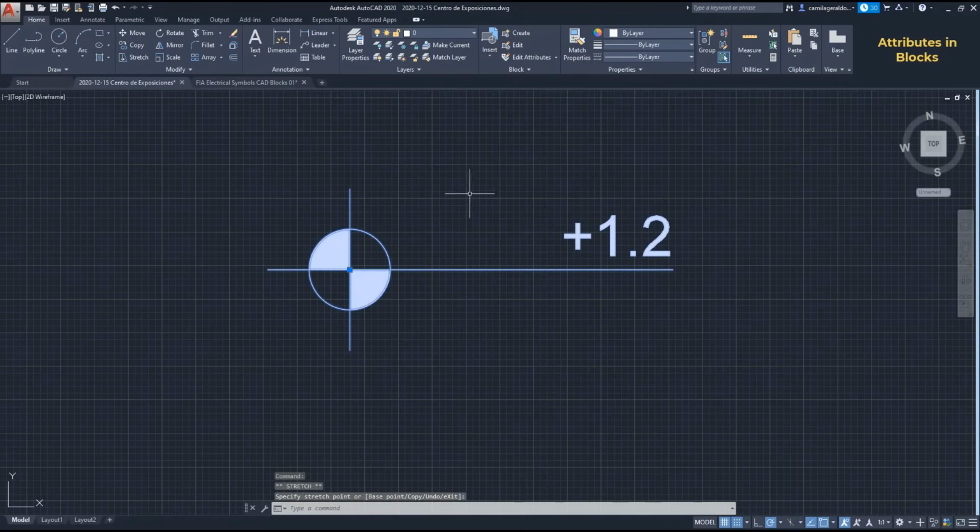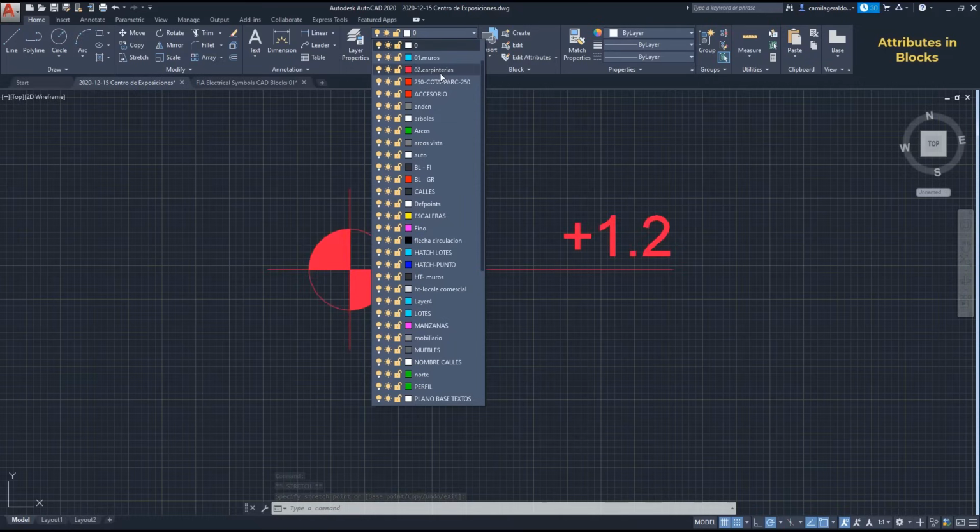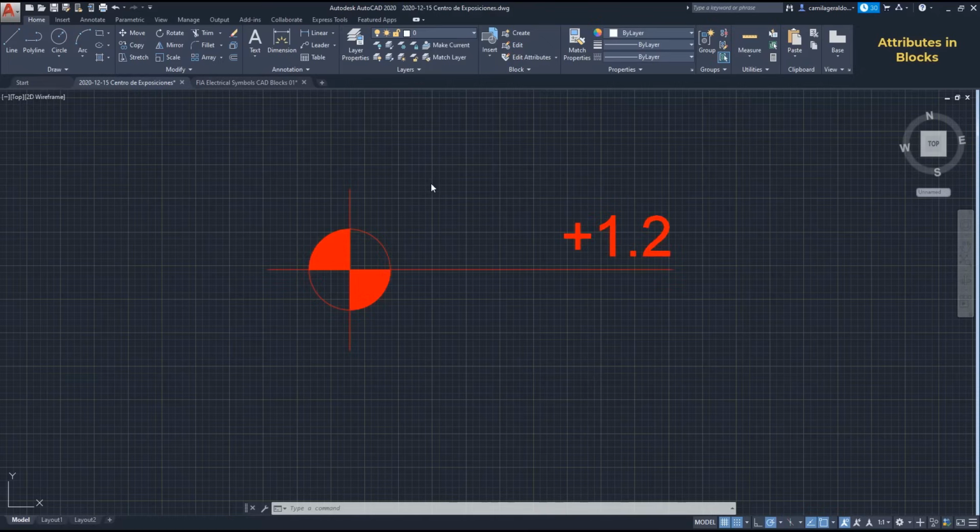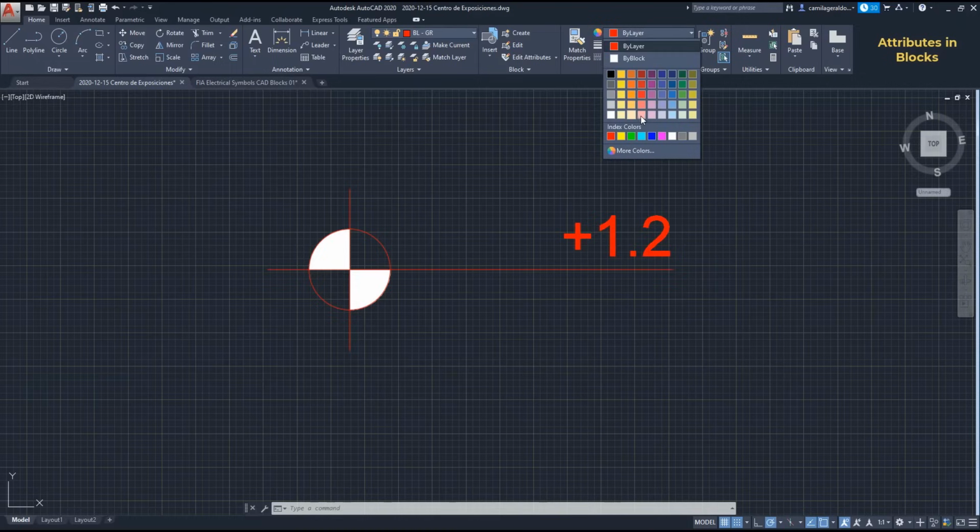Now I can change to the layer that I want, and the colors of the hatch objects, as I set before as by block, they get the colors that I specify here at the object color.